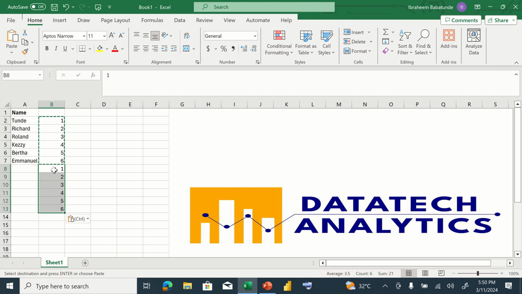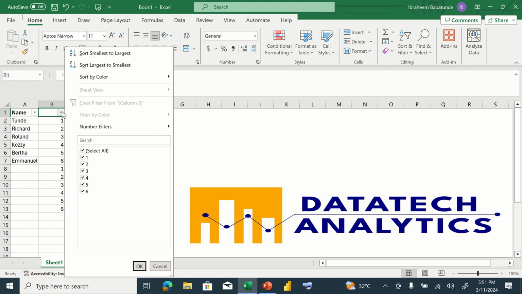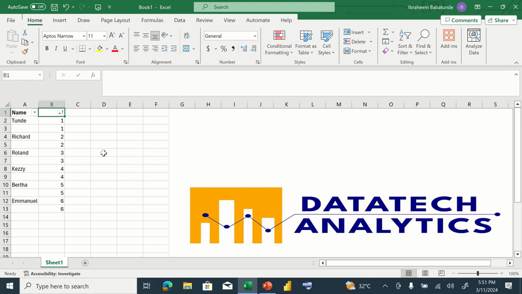then paste it below like this, Ctrl V. Once you have done it, you can see that I just duplicated this and put it under. Now, you can come here and filter it. Click on filter like this. Once you filter it, then sort it from the smallest to the largest. You can see that the blank space has been created automatically by using this method.